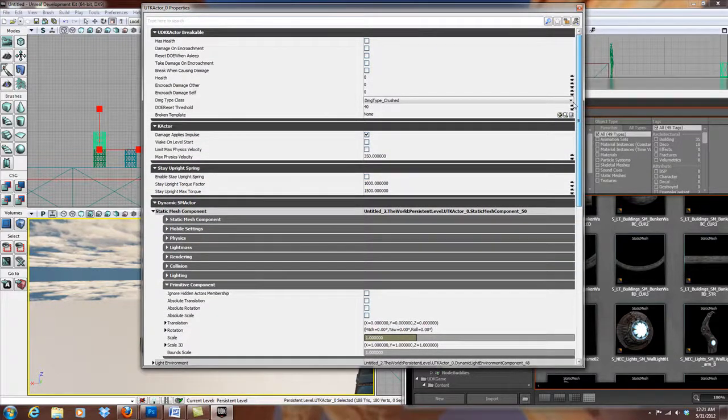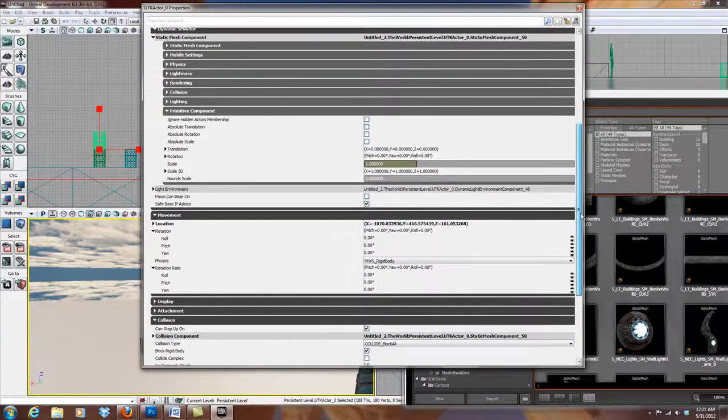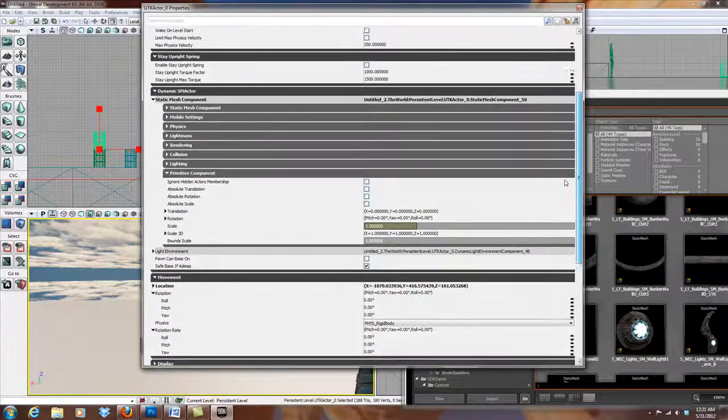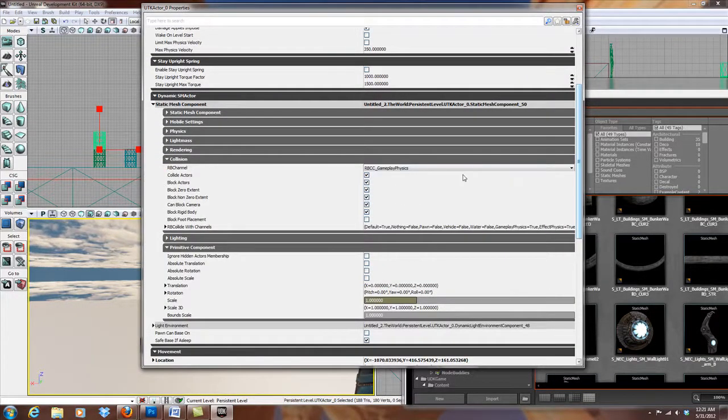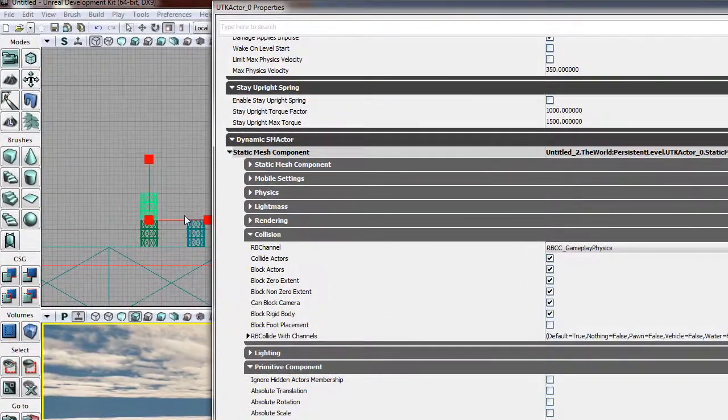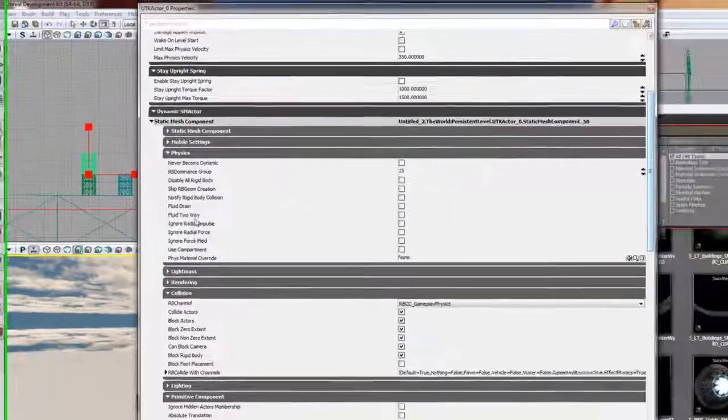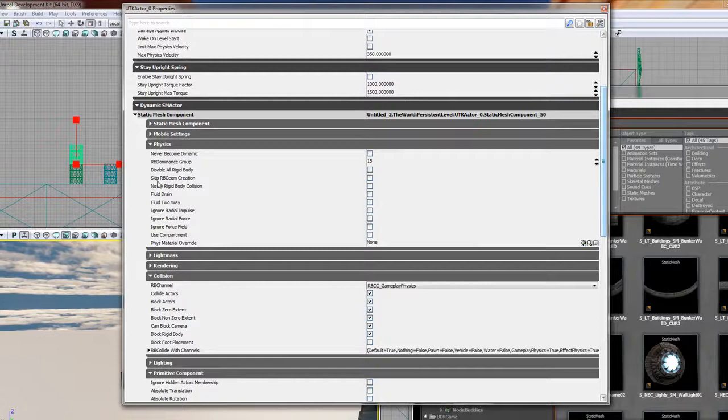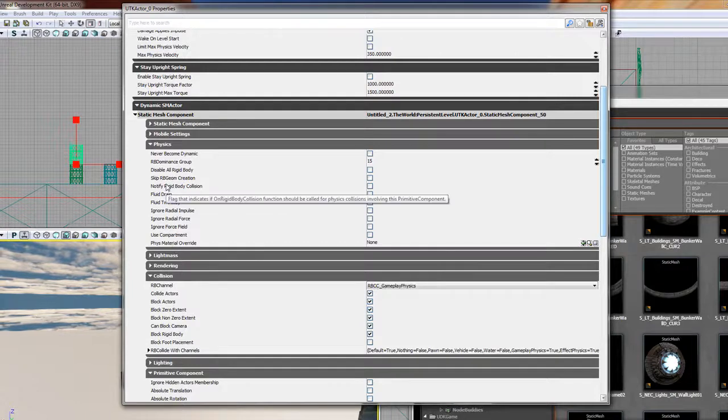Okay, so that's about all I've got for you this time. Hopefully this will help you out in messing with the features on your item, messing with collision. You also have the physics you can play with here, and notify. And we talked about some of these things, fluid drain, and this is a little bit more advanced, for different features that you want on your particular object.